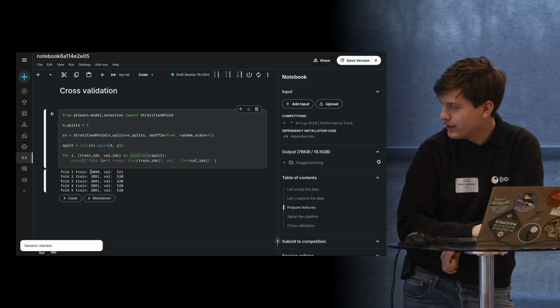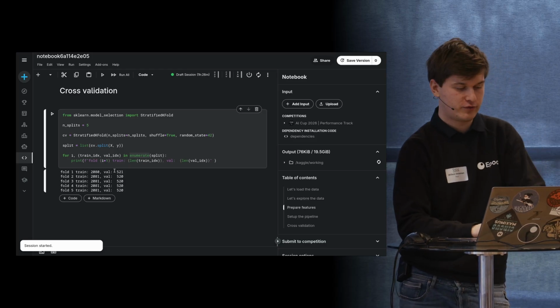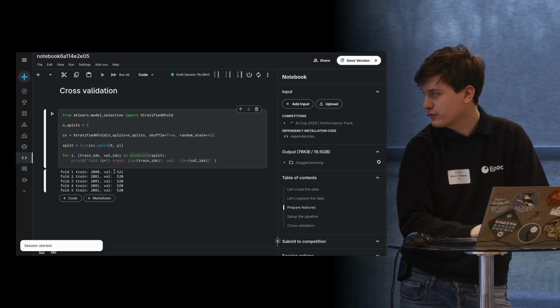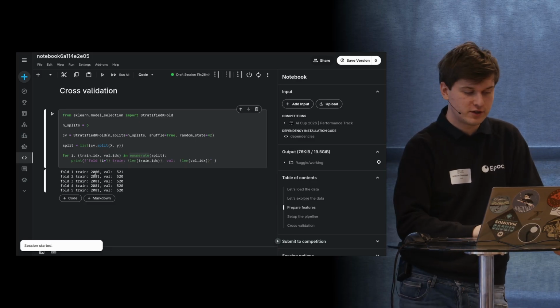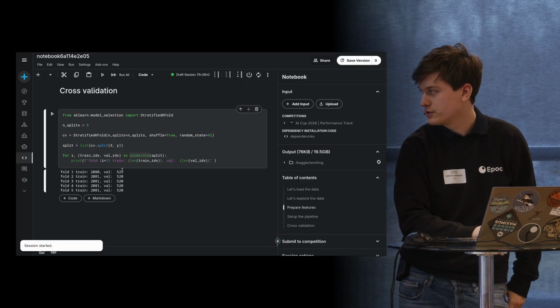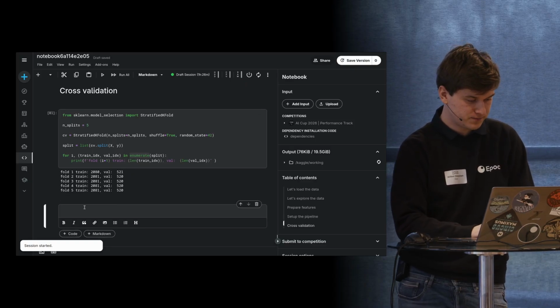For each fold, we will have roughly an equal amount of training and validation samples. Of course, the training set isn't exactly divisible by 5, so in this case, only one fold has an additional sample. So now that we've done this, we're actually going to train the model.